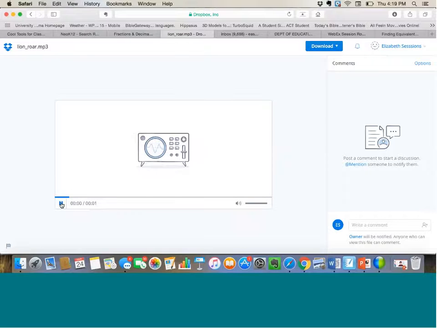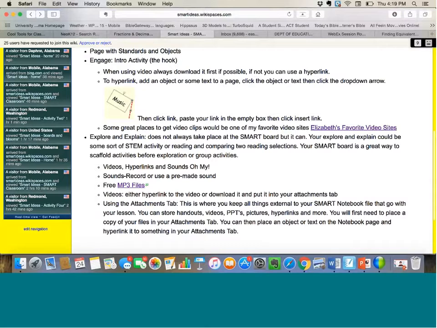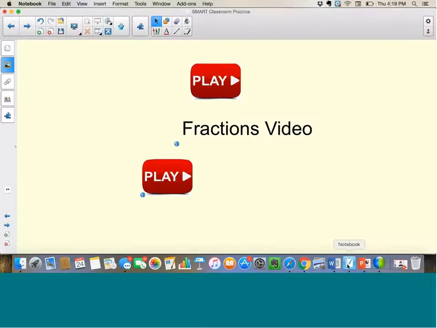in your Smart Notebook files. So, free music files or funny files. So you can put these in when you do sounds. You can hyperlink. I love the attachments tab. To me, it makes my Smart Notebook file 10 times as good because I can save all my digital files in my Smart Notebook files. I don't have any in this one.